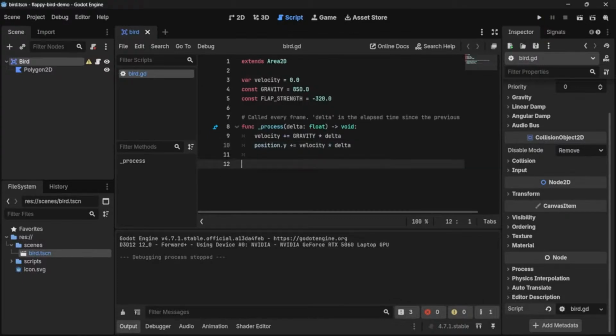Well, that's correct, right? Well, what I want to do now is the flapping feature. Your player should be able to flap up. That's the whole point of Flappy Bird. You should be able to flap, right?